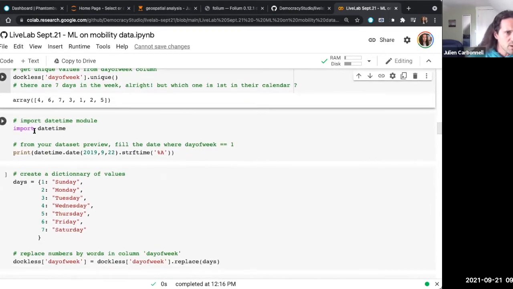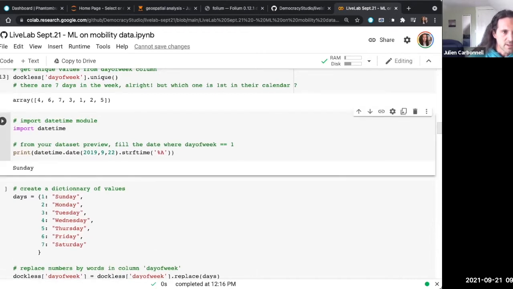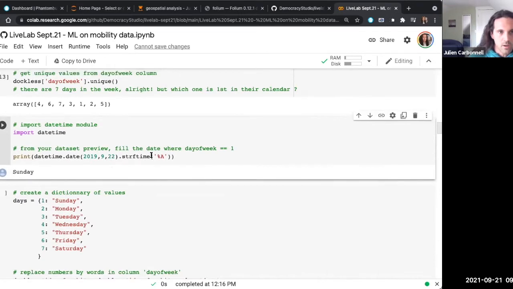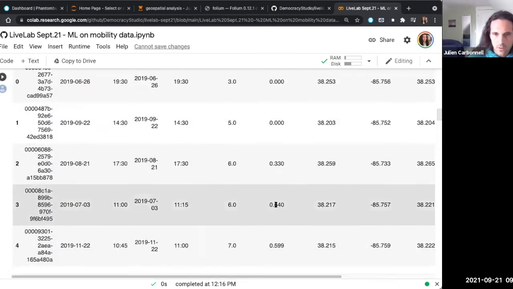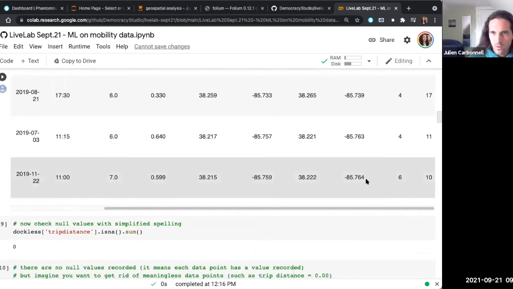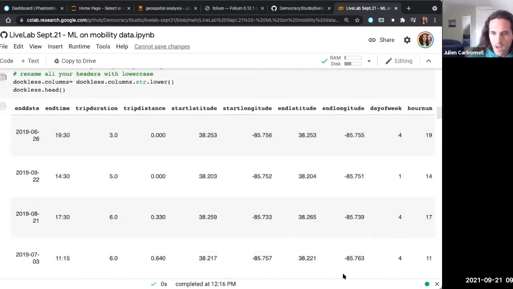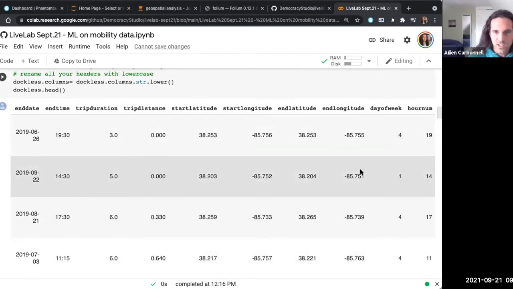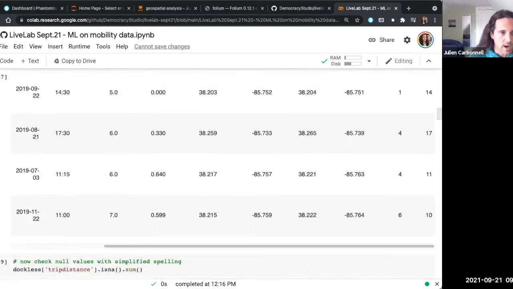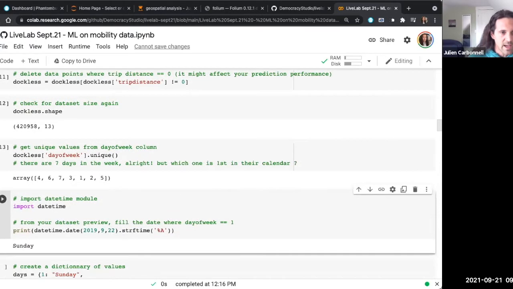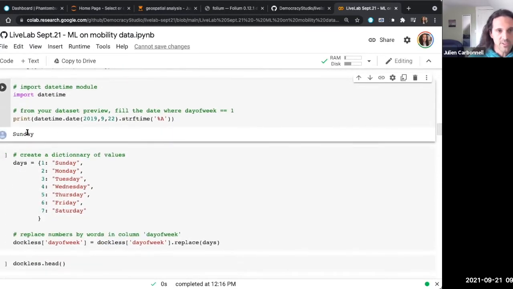So we are importing a library called datetime, and we will print the date. So I chose the date which matches day 1. Let me go here. Yeah, you see here, it's day of the week 1. So I took the date that matches day of the week 1. And I checked with the calendar which day that is, and it tells me the first day is Sunday.